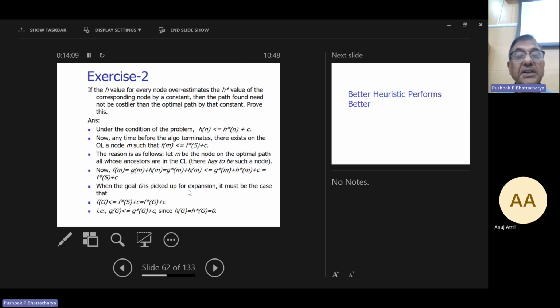Okay. When the goal node G is picked up for expansion, it must be the case that F(G) is less than or equal to F star(S) plus C, which is F star(G) plus C, because H value and H star value for G by definition is 0. Then G(G) is less than or equal to G star(G) plus C, since H(G) equal to H star(G) equal to 0. Okay, so this proves that the optimal path which is found need not be more than the constant by which the heuristic overestimates H star. Okay, this also you should verify in the lab.